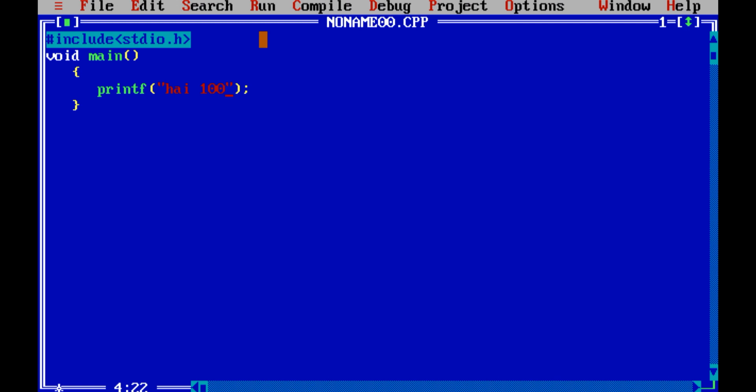Okay, it's fine. But the problem is that I want to clear the screen, because I don't need to see the previous outputs. So I just add clear screen, and one more command, getch. I will explain the purpose of this getch. Now I compile the program.